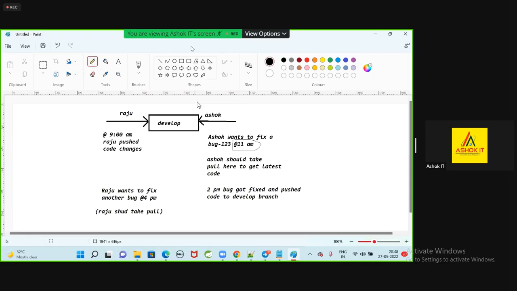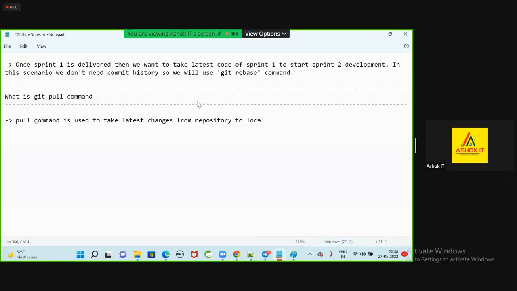The pull command is used to take the latest changes from the repository to local. When we want to make some changes to code, it is always recommended to take git pull.